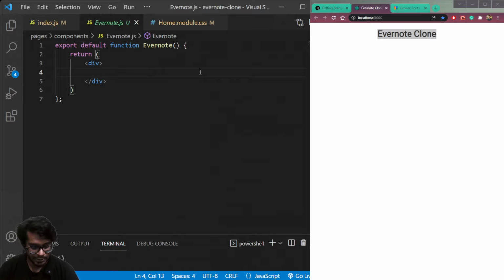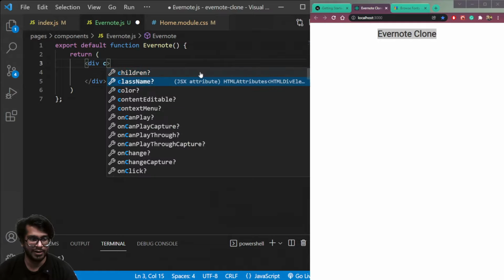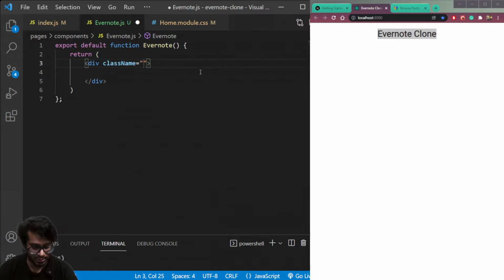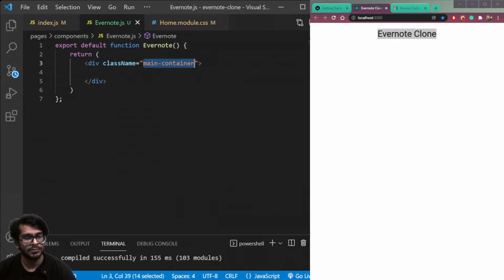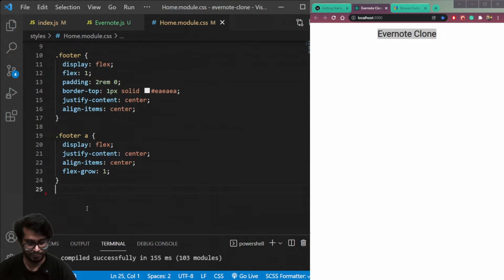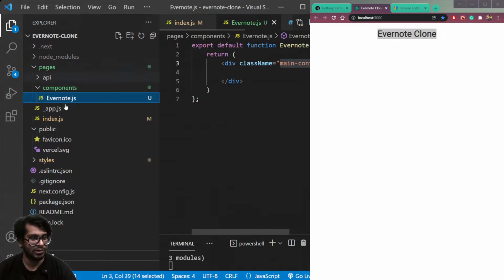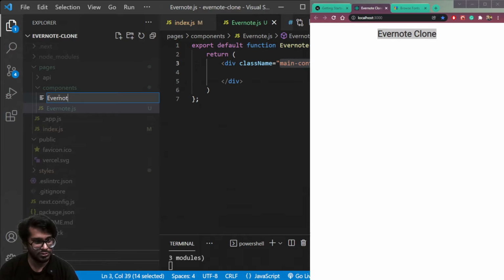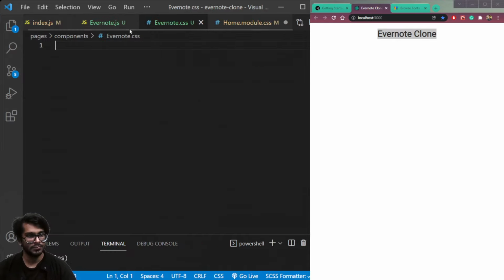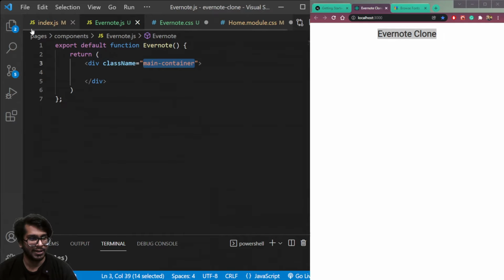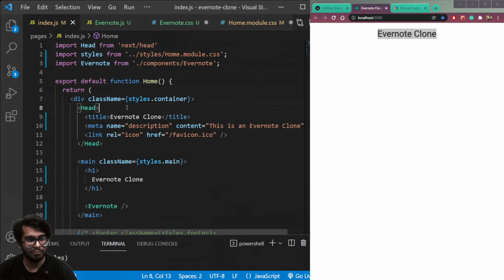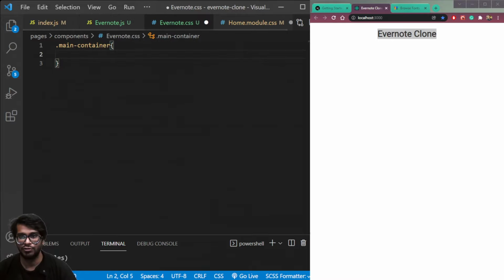So let's create them. Inside this div, make the class name, let's say, main container. Save this. Then let's create a file here called evernote.css. And here we will just say main container, but I think class name here will not work. Class name will work, but we have to use it in this manner, styles.container. But let's check whether it works or not, because I don't know.